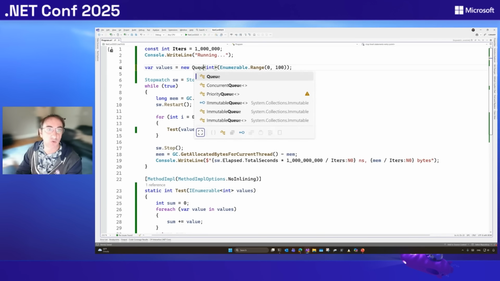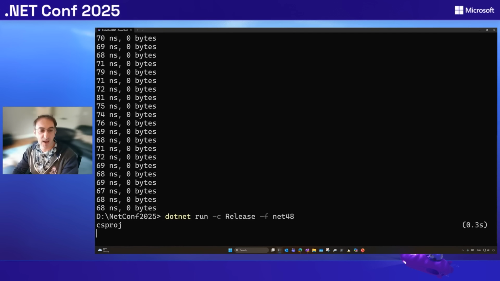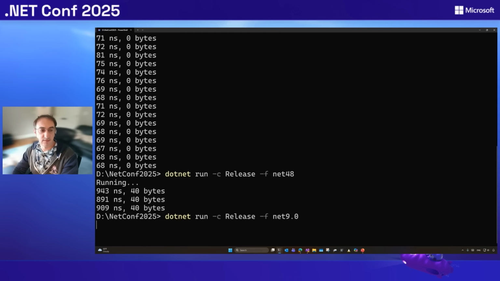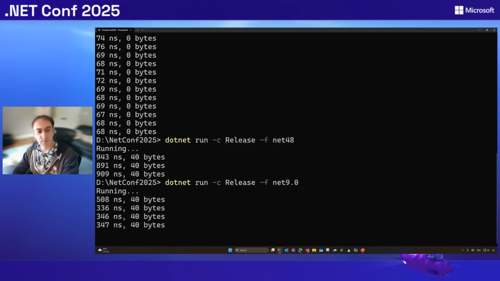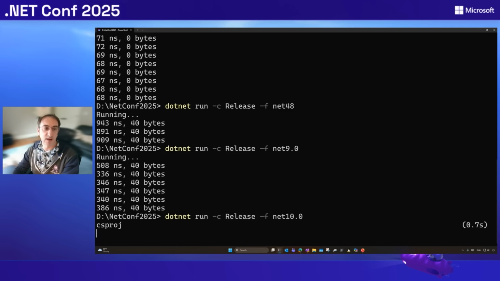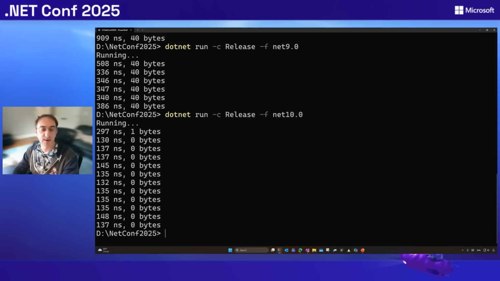We can do it with a queue as well. Let's just try it with a queue. So let's try it on .NET Framework 4.8. About 900 nanoseconds. Do it on .NET 9. About 350 nanoseconds. And on 10, we get rid of that 40 bytes of allocation, and we drop down to still even about 3x faster than it was previously, and almost 9x faster than it was on .NET Framework 4.8.